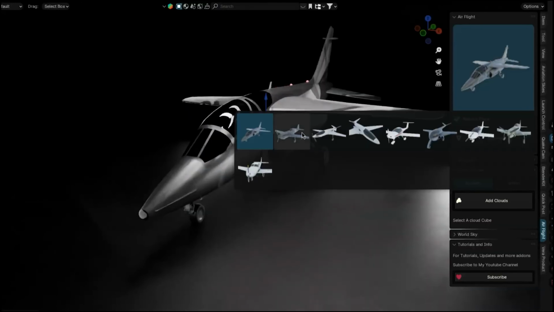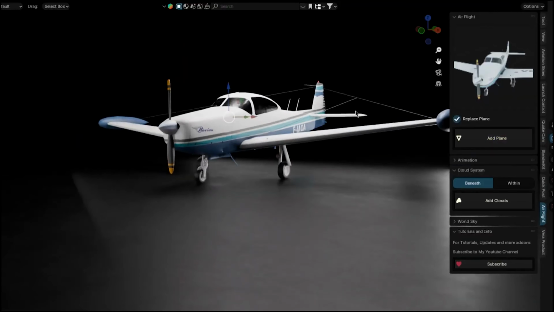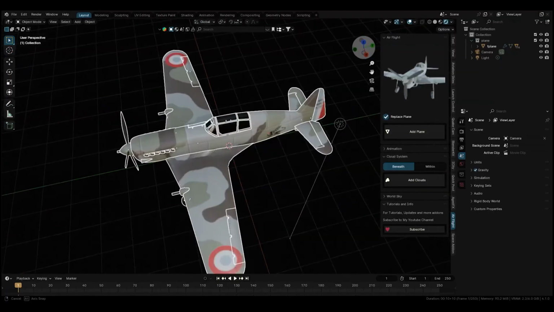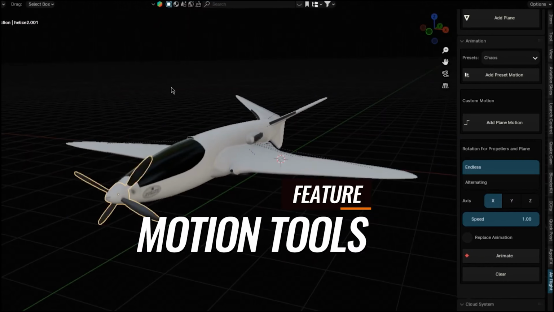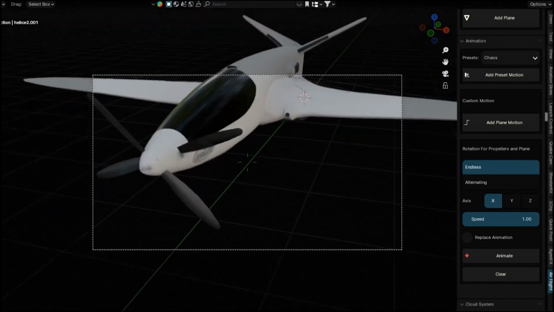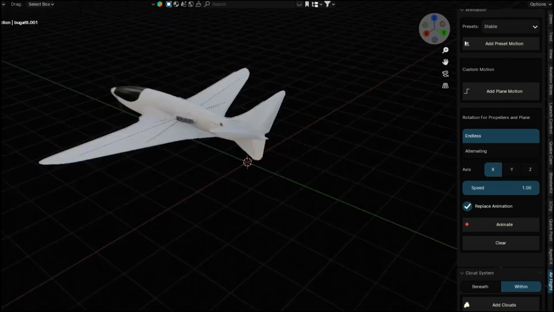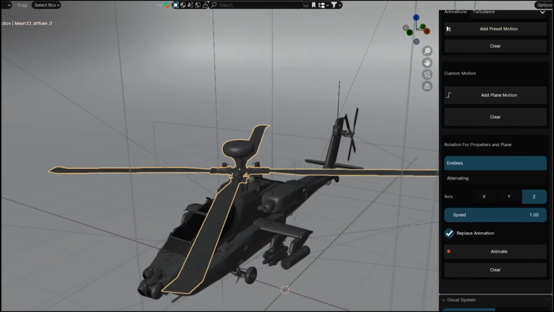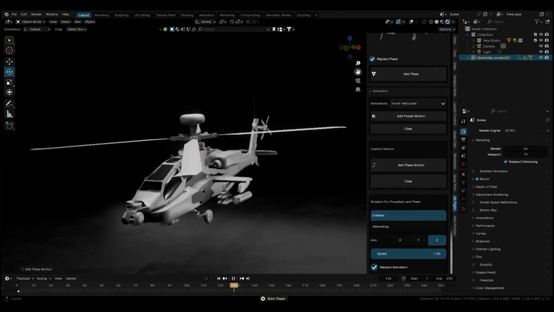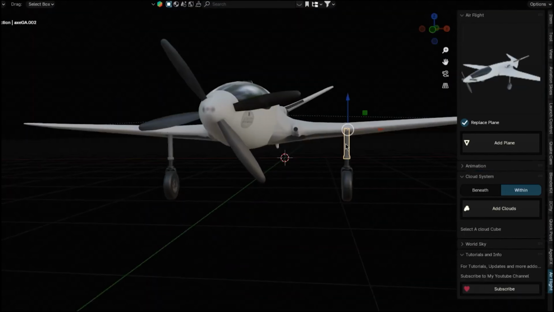Last but not least, we have the Airflight add-on, which simplifies creating aerial shots and aircraft animations. This add-on includes 9 highly detailed aircraft models and various animation presets. It allows you to animate different aircraft movements like turbulence and helicopter hover, with controls for pitch, yaw, and roll. The models are low poly, and optimized for easy animation and rendering. The add-on also includes a volumetric cloud system and a preset sky for realistic renders.